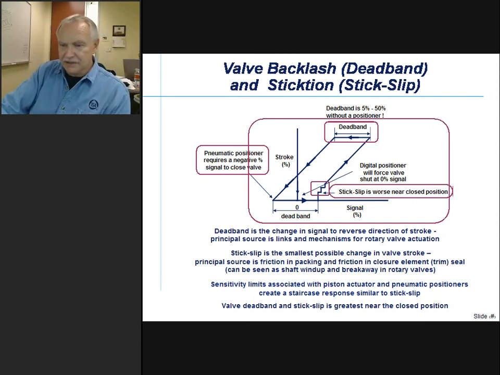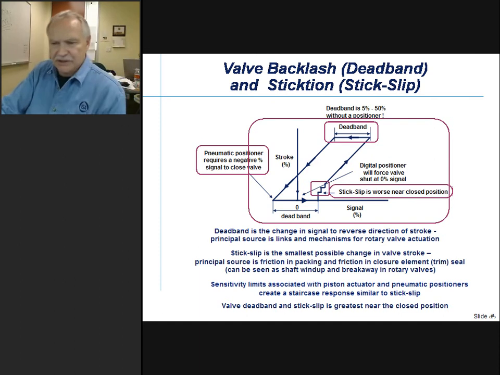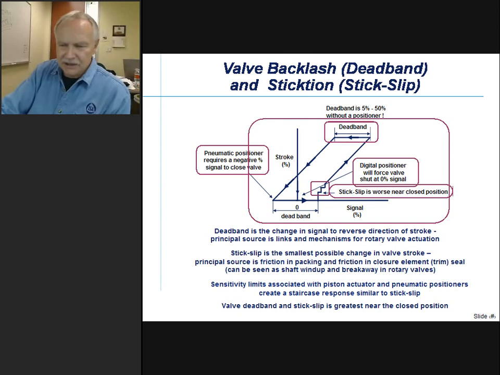Then we got digital positioners, and they forced the valve to be shut at 0% because they had a much more precise calibration, plus they held their calibration. And so electronic digital positioners eliminated the need for a -10%. And then we used smart ones.